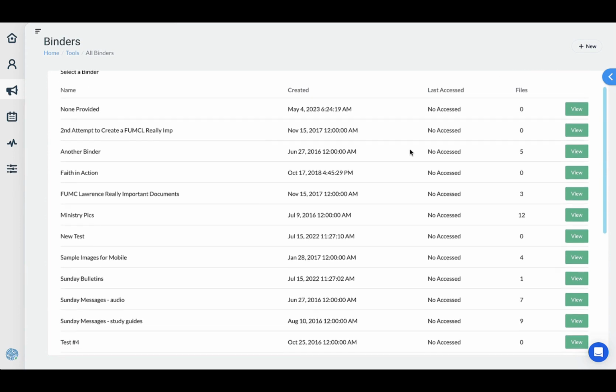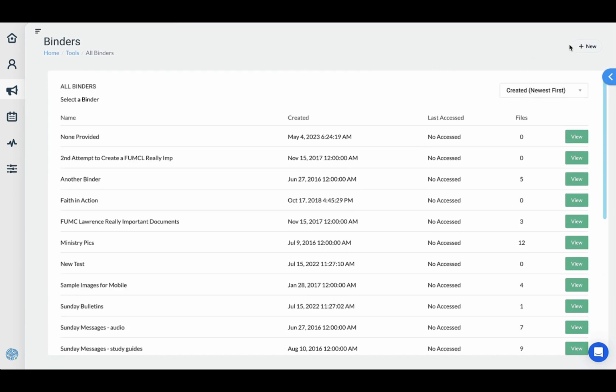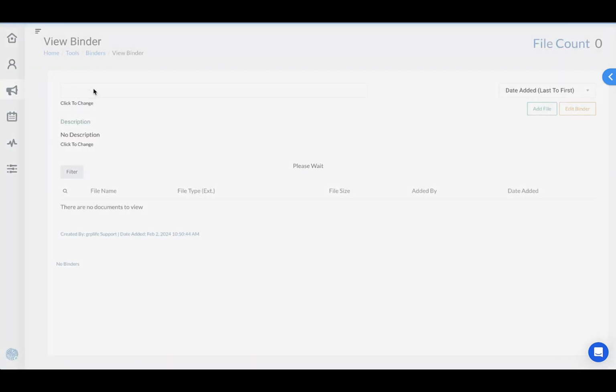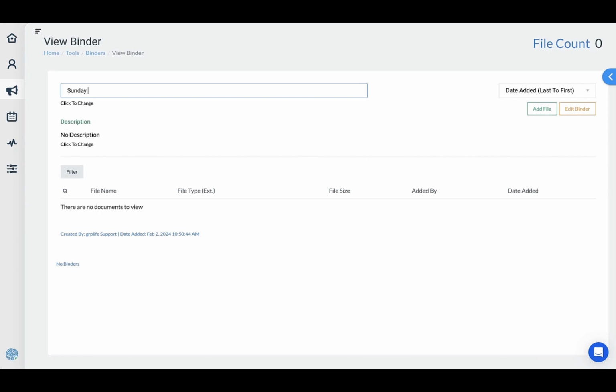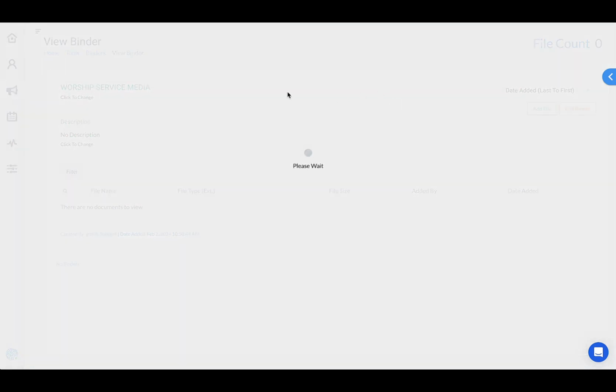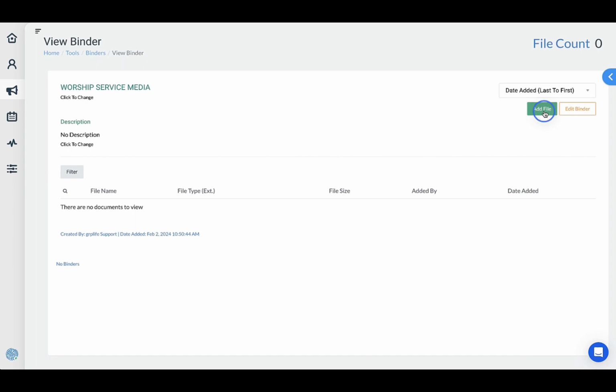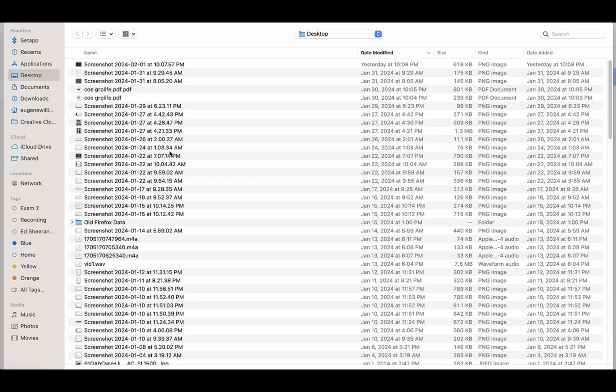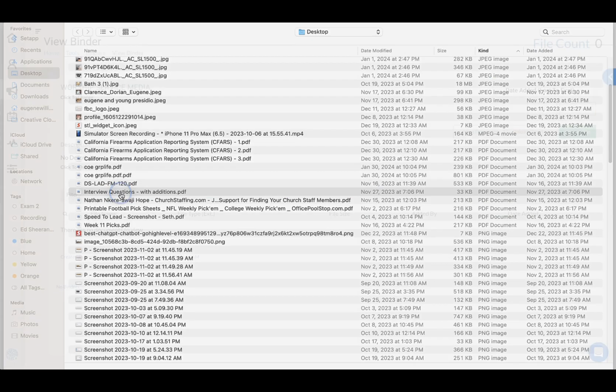I'm going to say, let's do a new binder, and I'm going to say, Sunday, let's call it Worship Service Media. All right. And then I'll add a file, upload a file. Let's find a PDF. Here we go. How about that? We'll save that.